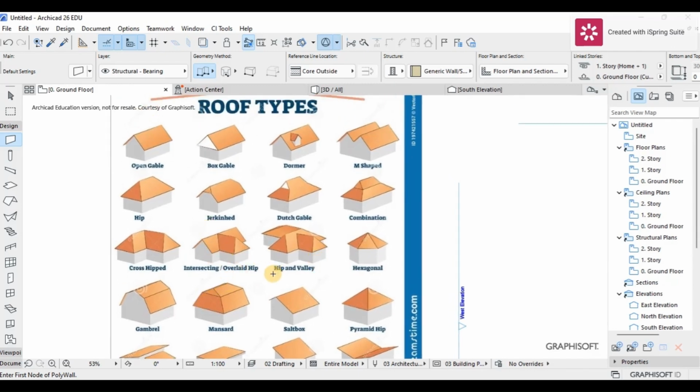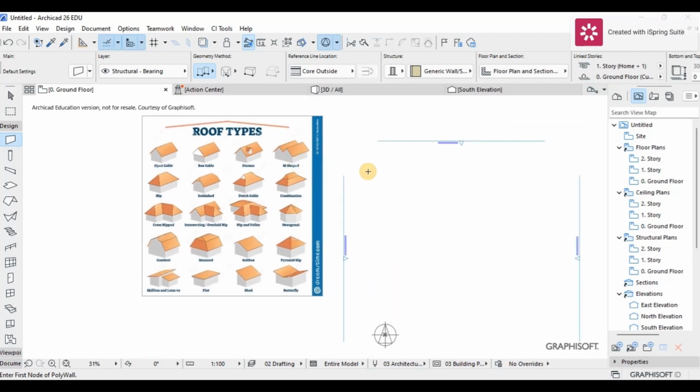And this intersecting overlaid hip, which is mostly a combination of both, maybe the gable and the hip, or it can contain the hip only, in terms of the hip and valley here, or it can be a mixture of the two, achieving the intersecting overlaid hip. So I'm going to just do the common ones, which will give you enough knowledge to actually act on the other ones.